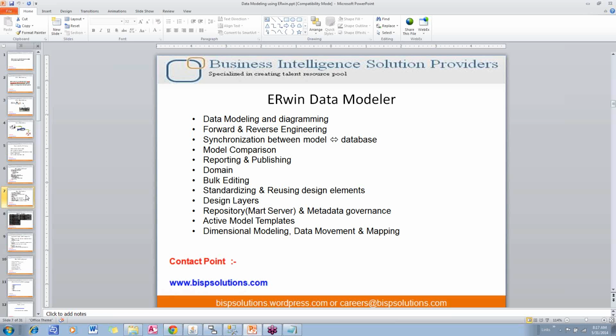Then diagramming, how we can explore the capability of this software to develop very powerful entity relationship diagrams. Then we will learn forward engineering and reverse engineering, building a database or building a model from a database, and you can consider it that. Then synchronization between model and database.